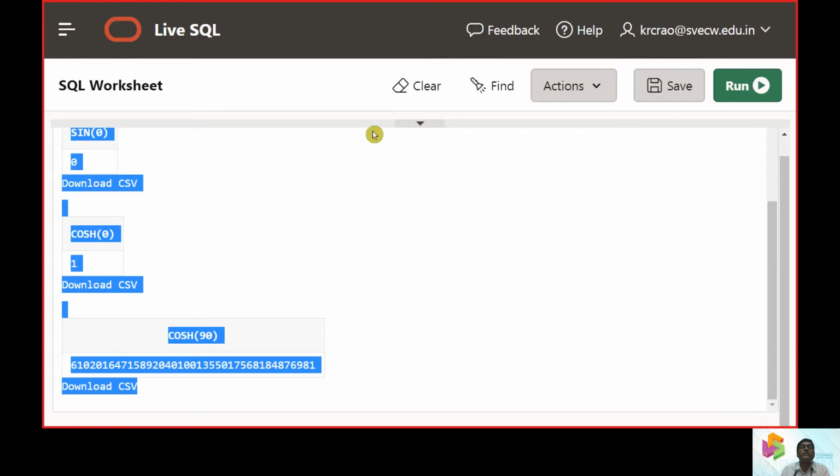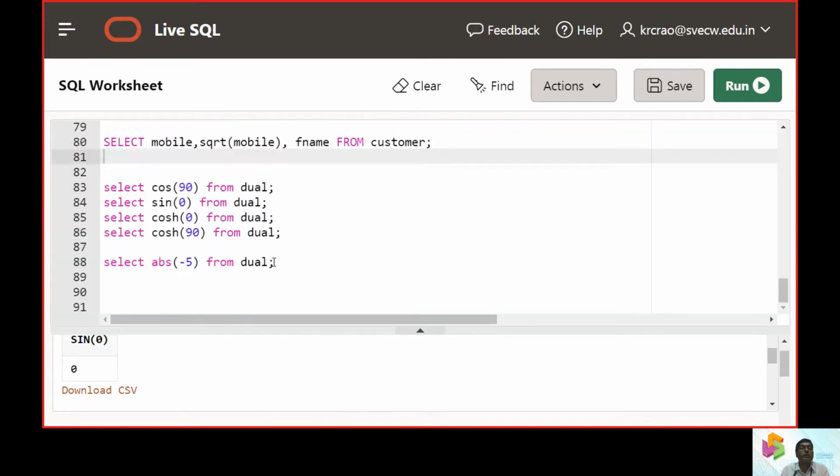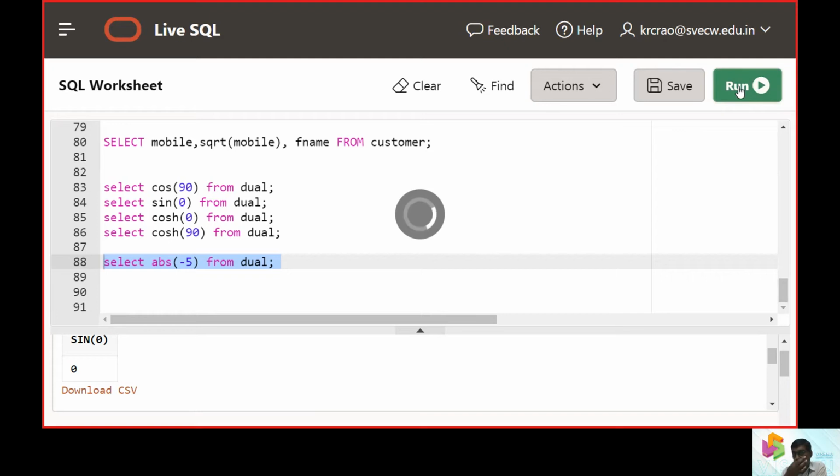And similarly, the interesting part was we have a negative number. That negative number would be converted to a positive number. For that we will be using the absolute function. The absolute function is a function which converts a negative number to a positive number. So we are going to hit the run button.